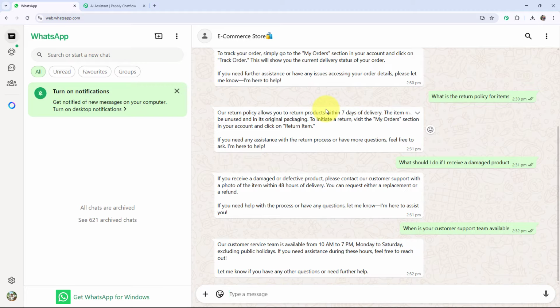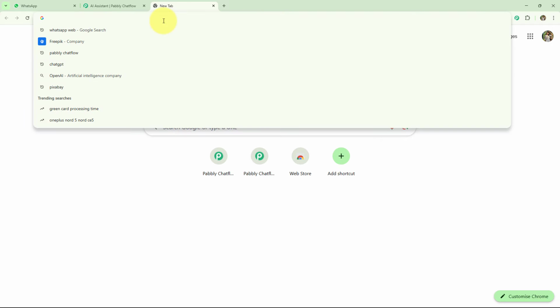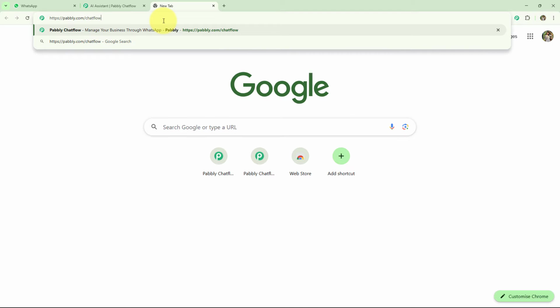Similarly, if you also own an e-commerce store, you can easily answer all of your customers' queries without manually doing anything. And the catch is, you have to do no coding in this. So let me teach you the step-by-step process of creating this AI assistant. For creating a new AI assistant, firstly we have to open a new tab. Here on the search bar, we have to search pabbly.com/chatflow and enter it.